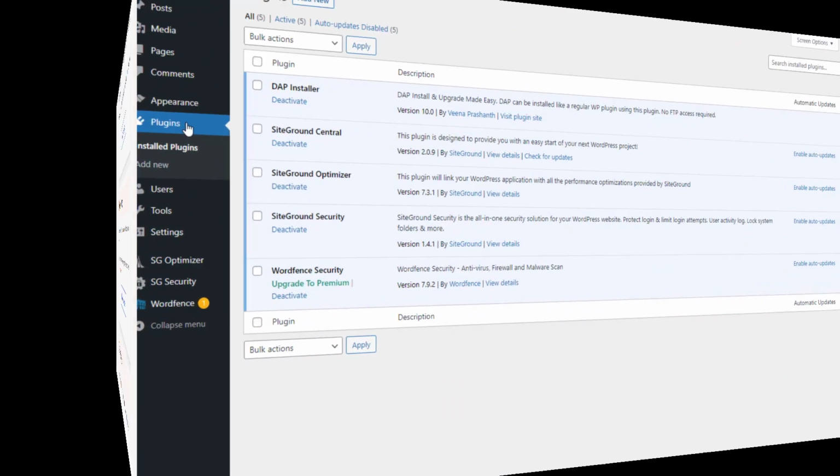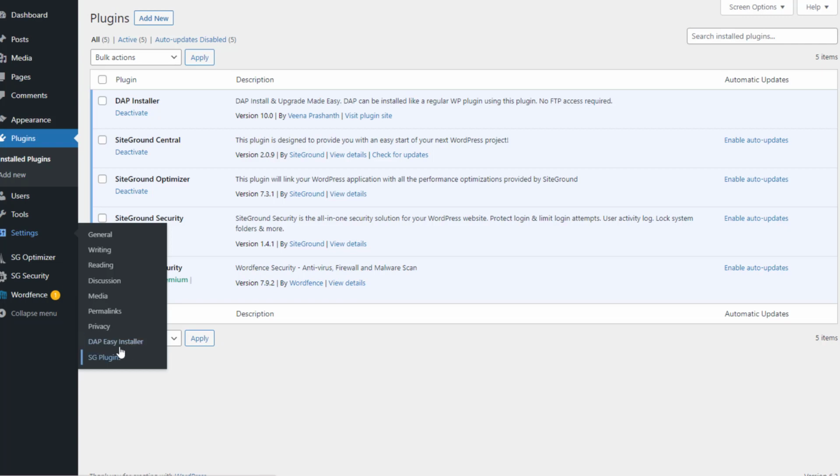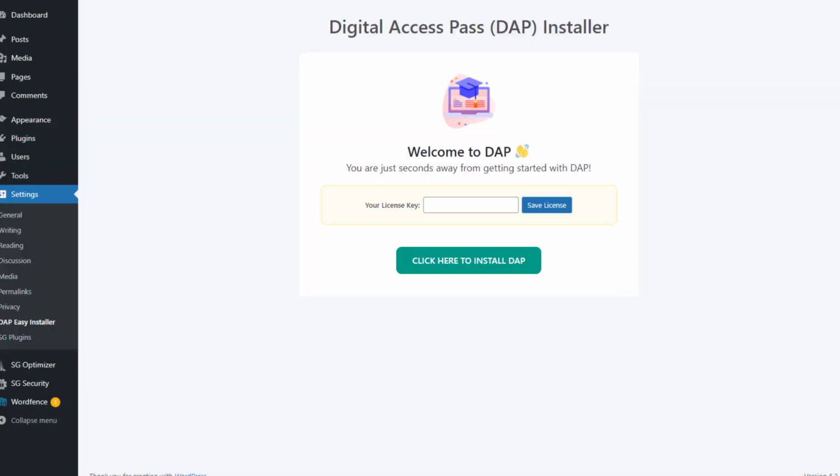Let's do this now. Log into your WordPress site, go to Plugins, click on Add New, and upload the Easy Installer plugin. Here I have done that. You can see DAP Installer is right here. I have activated it. After you activate it, under Settings you will find Easy Installer. Click on it and it will bring you to the DAP Installer.